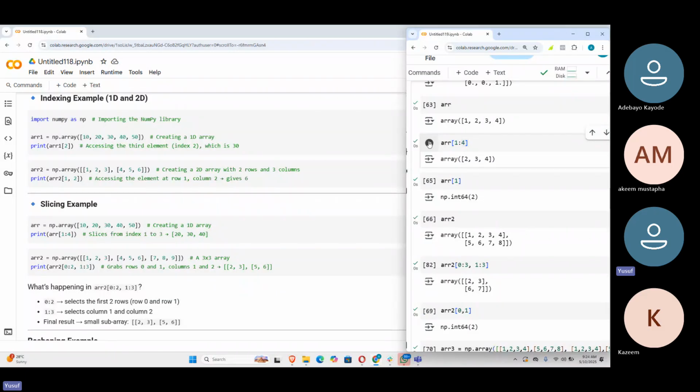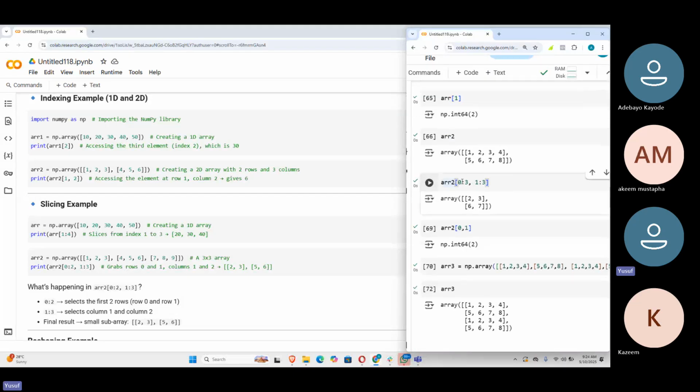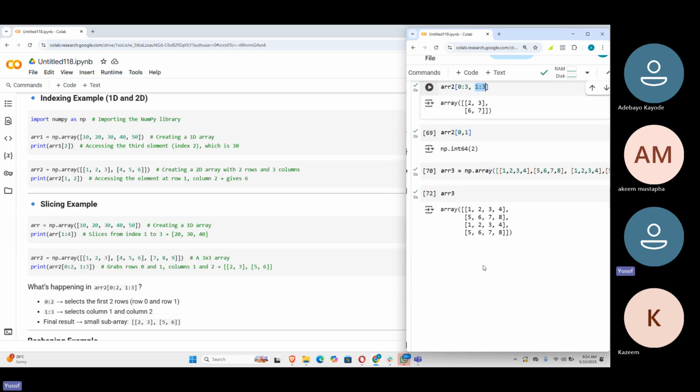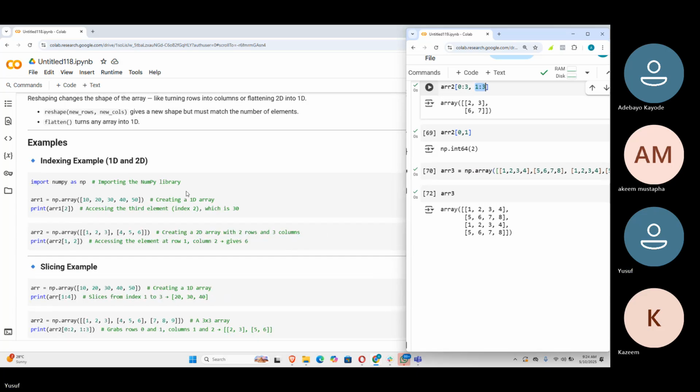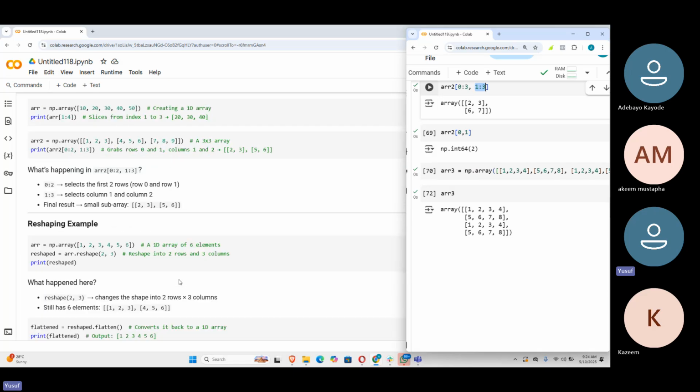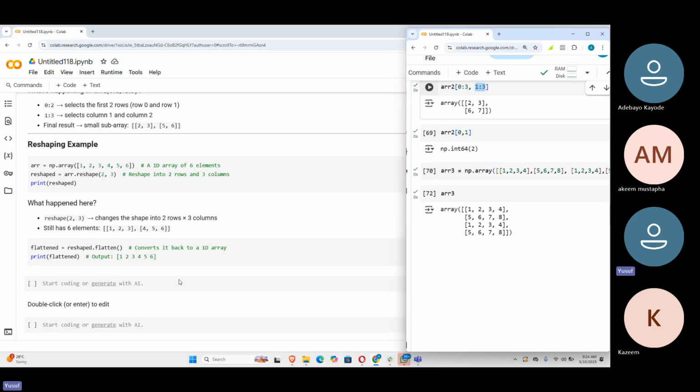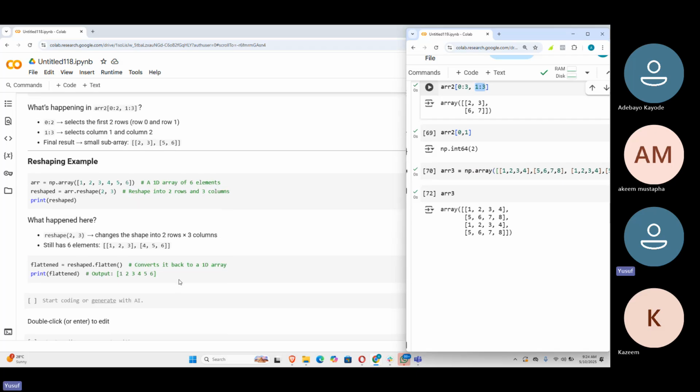So that is that. This stands for row and this stands for column. So whenever you have it like this, the first part stands for row and this part stands for column. So you can slice it as you want. Okay, we already know about index, we already know about slicing. What else? So let us go to reshaping.